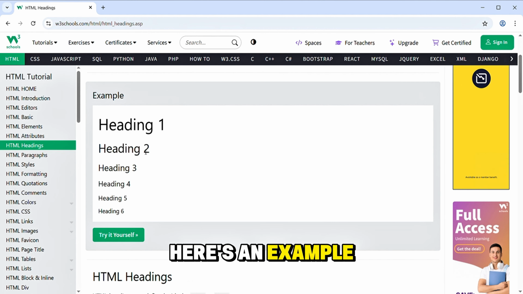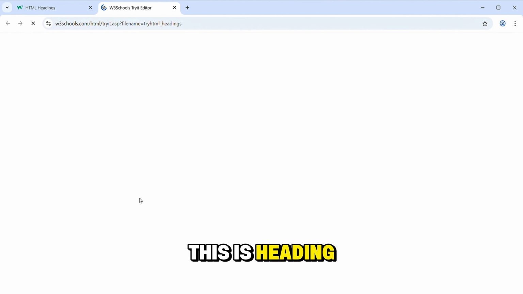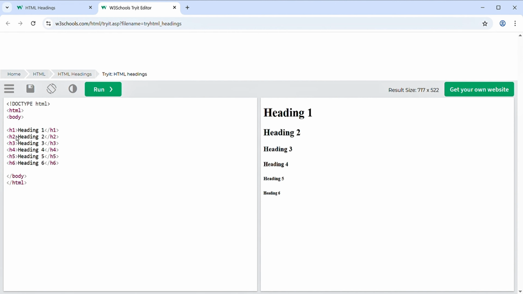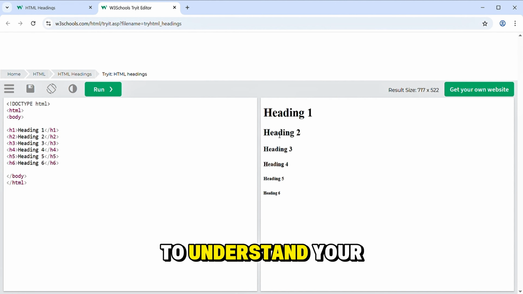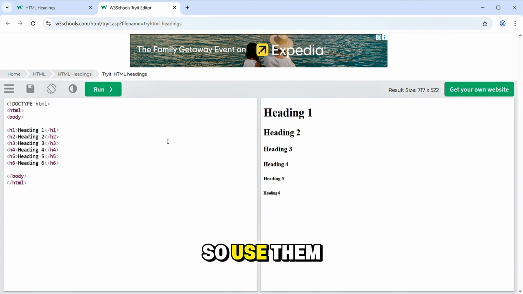Here's an example. This is heading 1. This is heading 2. This is heading 3. Search engines also use headings to understand your page structure, so use them wisely.